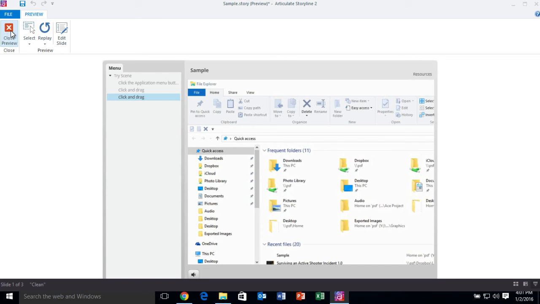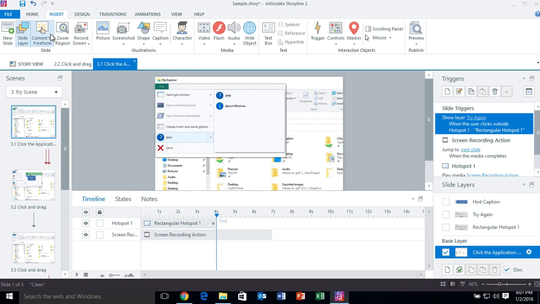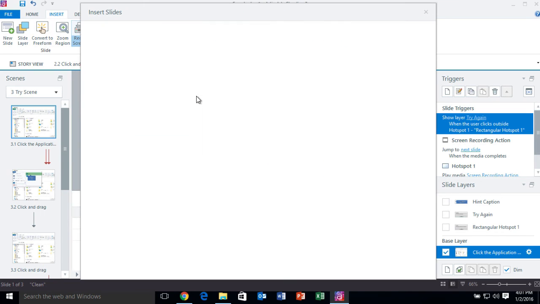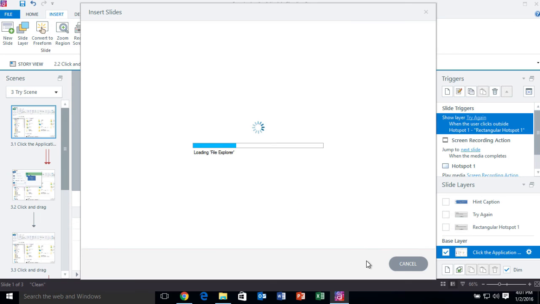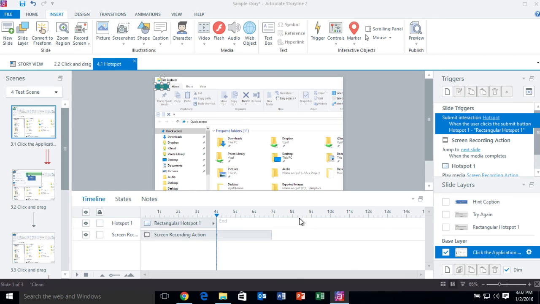Now, one more mode we're going to go ahead and just look at quickly is the test mode. If I click on insert test mode, it's going to pretty much be the same thing as the click and drag, but they're actually going to get scored based on if they clicked in the right spots or not. So we'll take a look at what that is here.